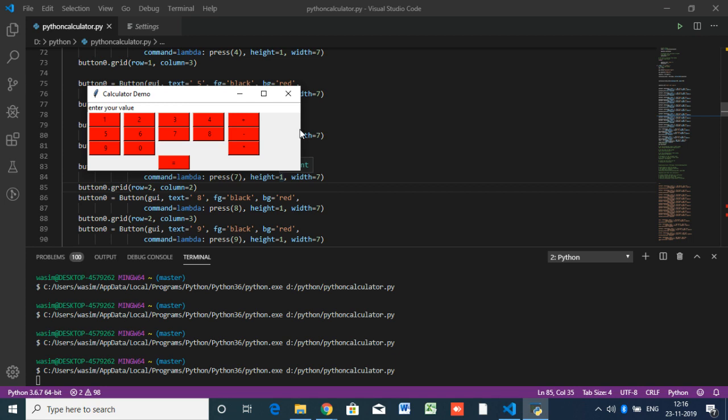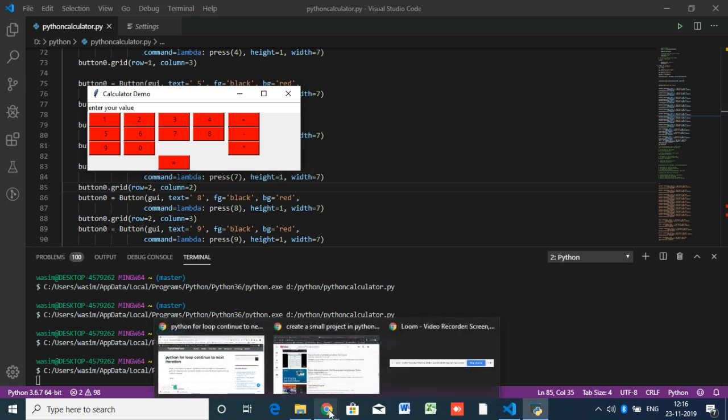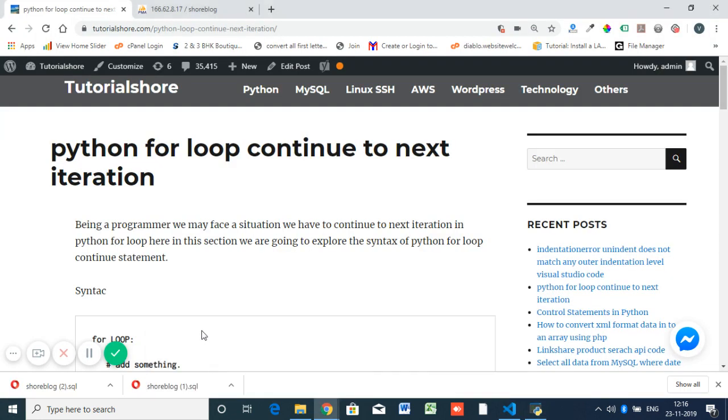See, this is one of the simple projects in Python with the help of the Python Tkinter library. Hope you understood this and you will try it yourself. Thank you.